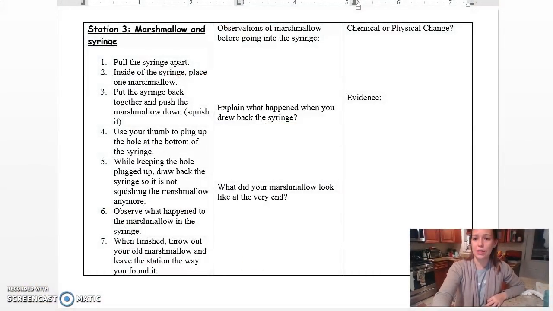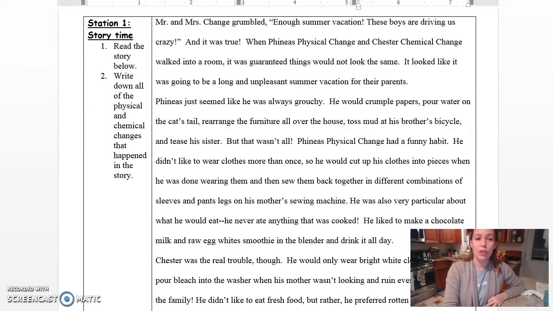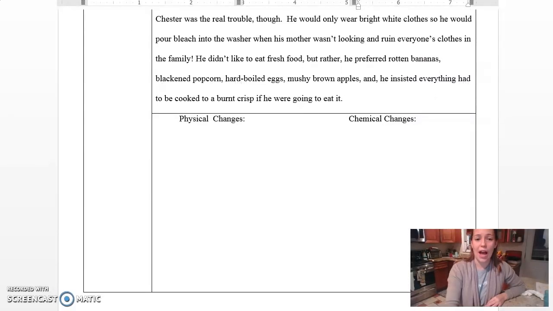So the first station actually is one that you can do on your own. I'm going to show you what it looks like. So find your packet. It should say station number 1. Looks like this. This says story time. We've done ones like this before in class where you're going to read the story and you are going to record for me in the story at least 3 of the physical changes that happen and 3 of the chemical changes. This is like a little warm up to get you remembering what we talk about with physical and chemical changes. So pause the video and do station number 1 now.